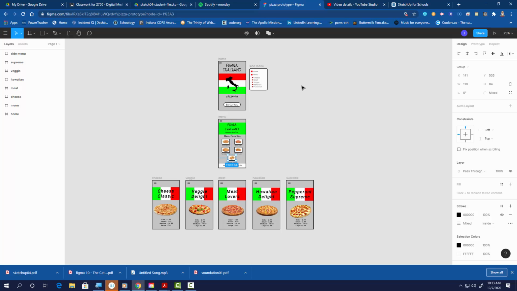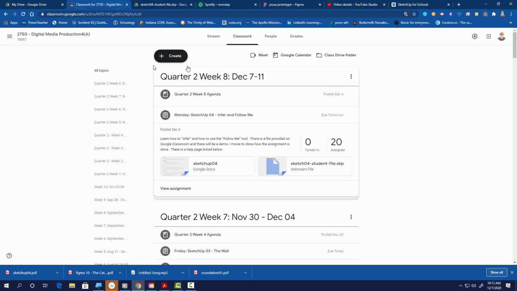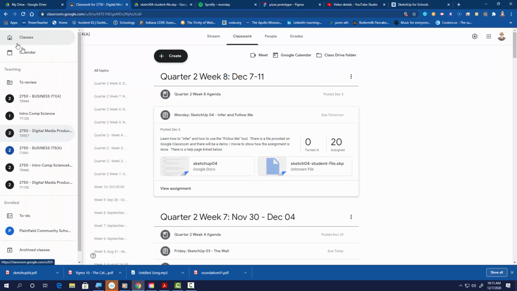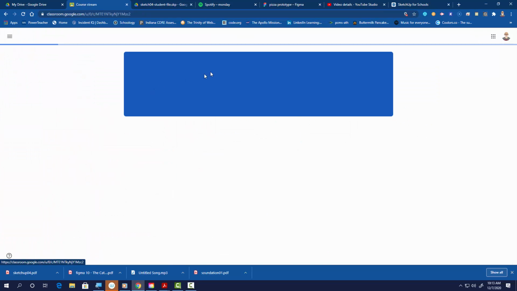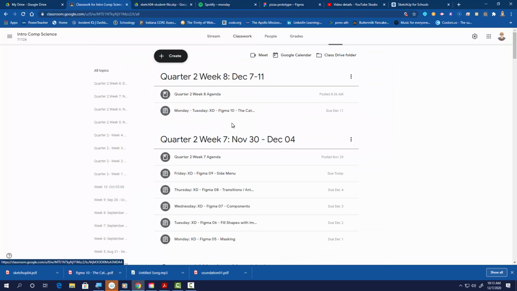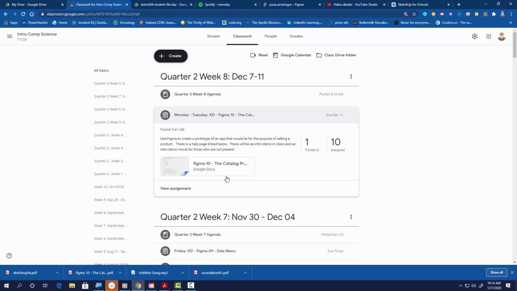So here's what's next. Our Figma number 10, the catalog project, which by the way is all kind of hooked up, not on that class, it's not, but it's kind of all hooked up on Google Classroom. And it's a 2 day thing for sure, and it might be a 3 day thing. But you see it's marked for Monday and Tuesday on this week, and there's a handout here.